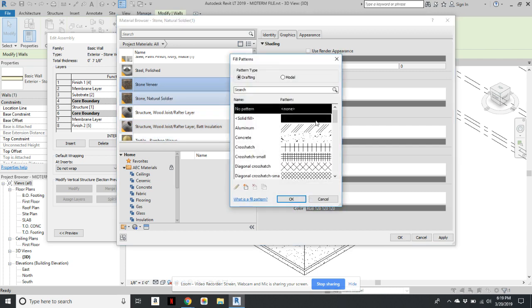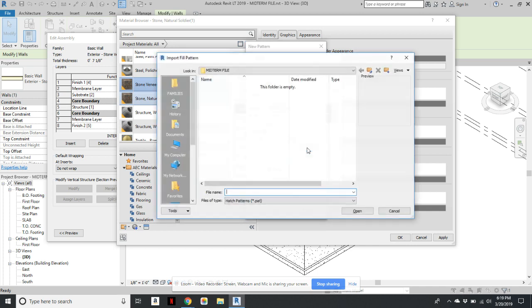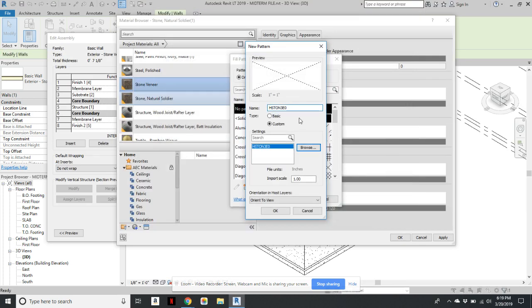And then I want to load a new hatch pattern here. So I'm going to create a new fill pattern, and then I'll call this stone veneer as well. And it looks like I had to hit custom first, and now I'll type in stone veneer. Now I can browse for the PAT file that I downloaded, and I know where I put it. There we go. And I'm just going to see what this looks like as it comes in. I'll leave the name. That's fine. Because I want to see the import scale at 1 and see how it looks. So I will do an OK here.